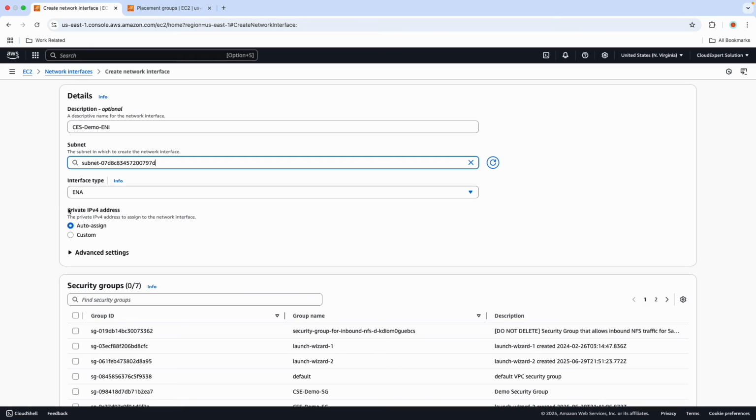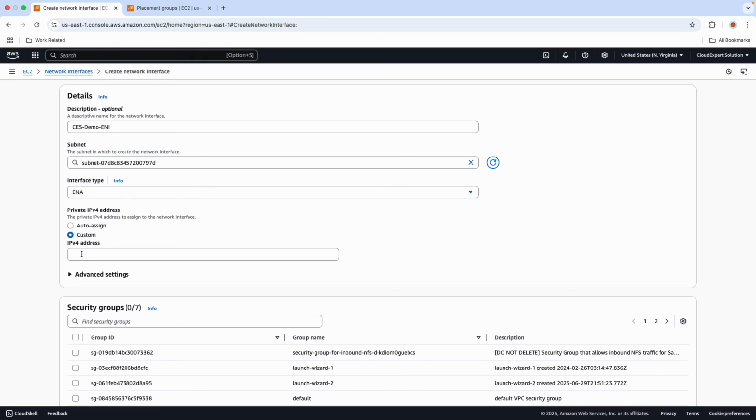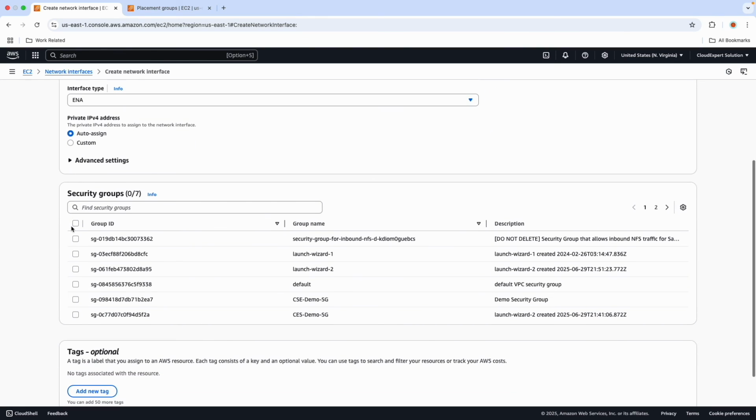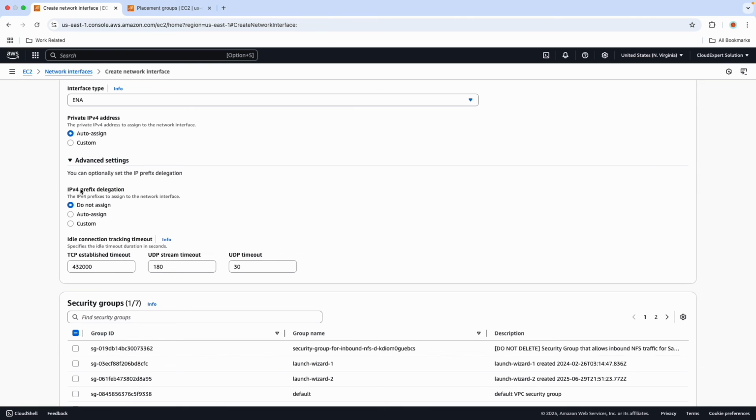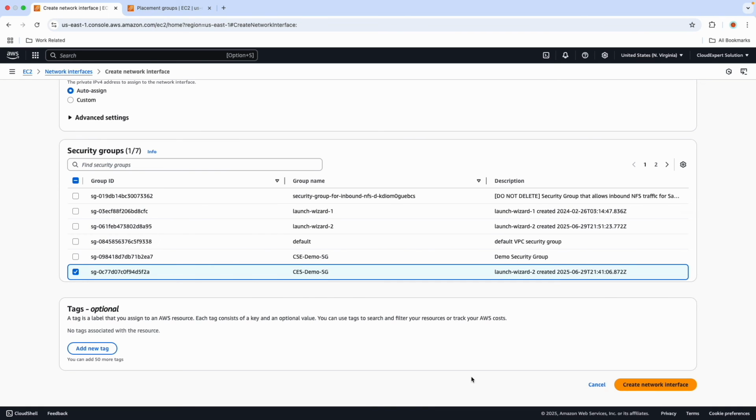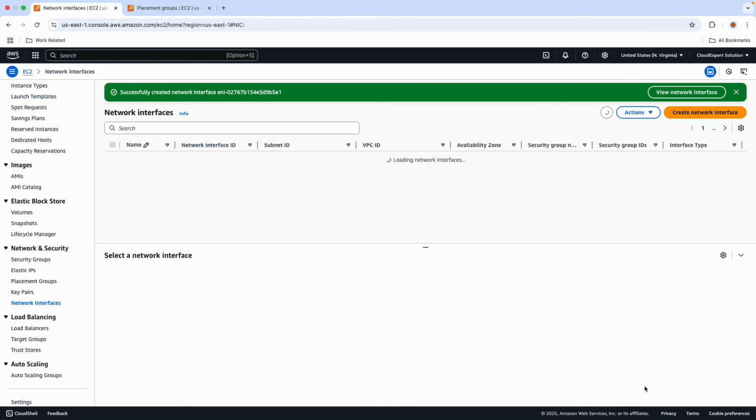Here you can either assign the private IPv4 with auto assign, or you can use a custom one, and if you use custom, you can provide whatever IPv4 address you want. I'll go with auto assign. Now here is the security group. Which security group do you want to attach with this? I'll select any one. From advanced details, you can assign IPv4 prefix delegation. I don't want to assign that. Tagging is optional. I am going to create the network interface.